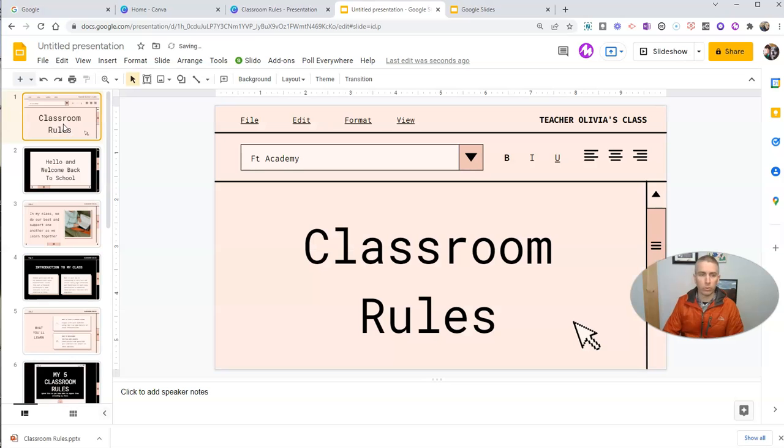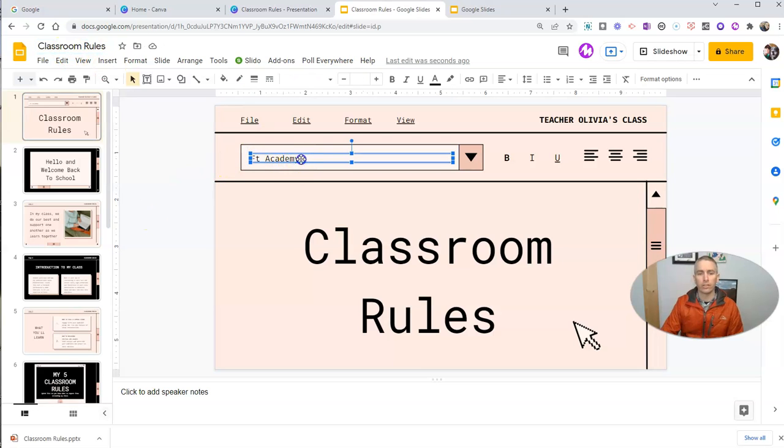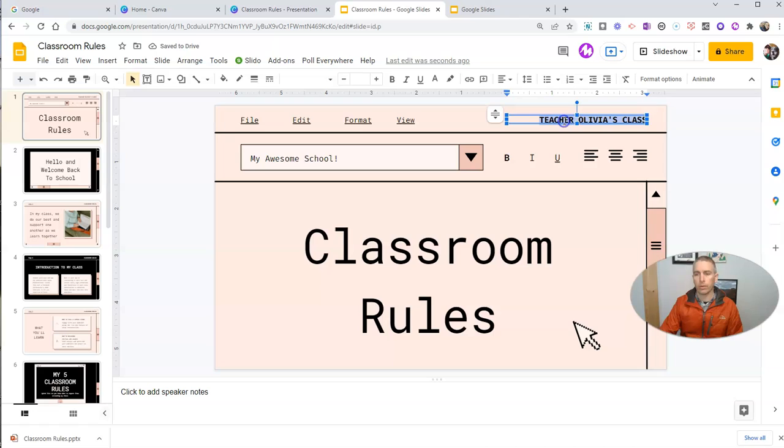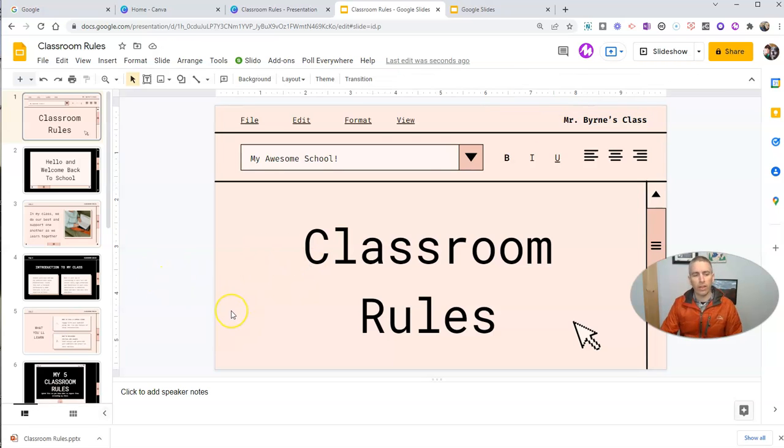I'm going to delete this first one. I'm going to call this one Classroom Rules. And you can see here, I can still go in and edit anything I want. Call it My Awesome School. And it's going to be Mr. Burns' class. So I can still do all of that editing with this template now imported into Google Slides.